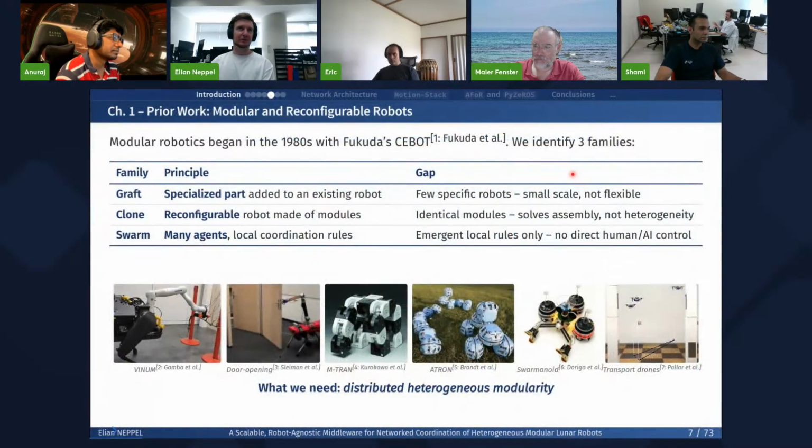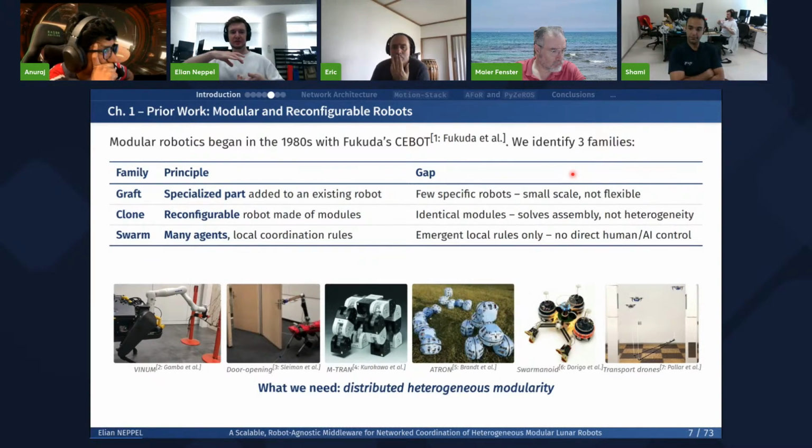If we look quickly at the prior work about modular robotics, it actually began in Japan, more or less, in the 1980s with Fukuda Sensei. That was actually part of the Moonshot program. I identified 3 main families of modular robots. The first one would be the graft family, where we basically fuse 2 existing robots together. So we have one quadruped onto which we add a robotic arm, and with this we can do more tasks. The problem, and why this doesn't really work on the moonbots, is that this is very small scale, whereas the moonbots are very large scale.